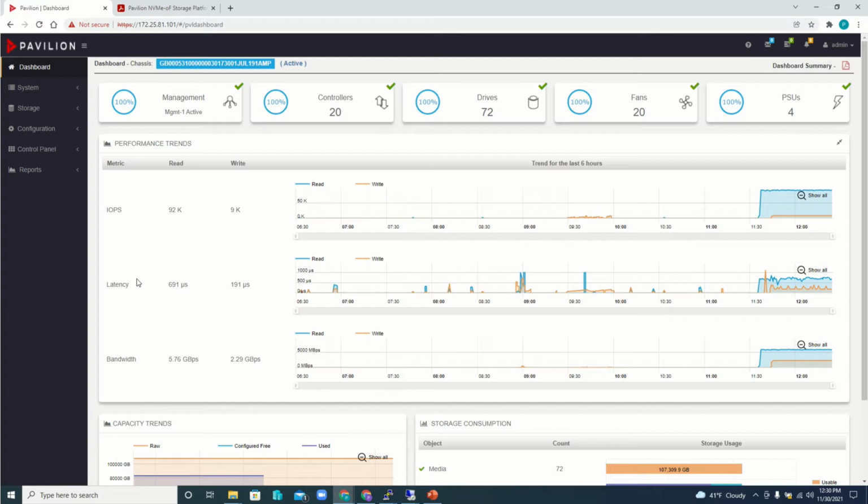We're presented with a dashboard that gives you an overall view of our system health, performance over the last 6 hours, as well as some capacity-related information. This is a fully populated chassis, so you see we have 20 controllers and 72 drives, and the green checkboxes indicate all of the components of the system are healthy. If there was a component that was suboptimal, as an example, we would see an alert icon in there.